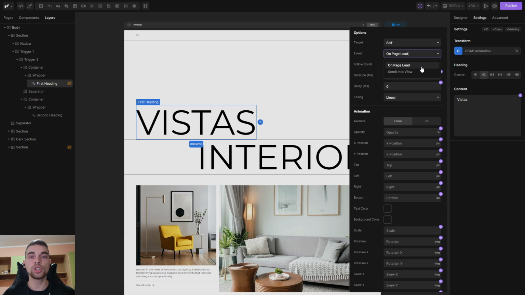On-page load will trigger the animation when the page has finished loading, and scroll into view will trigger the animation once you've scrolled into a certain tag. For this example, let's leave it on the default value, on-page load. Follow scroll option, we don't need it here, so we're going to skip it.